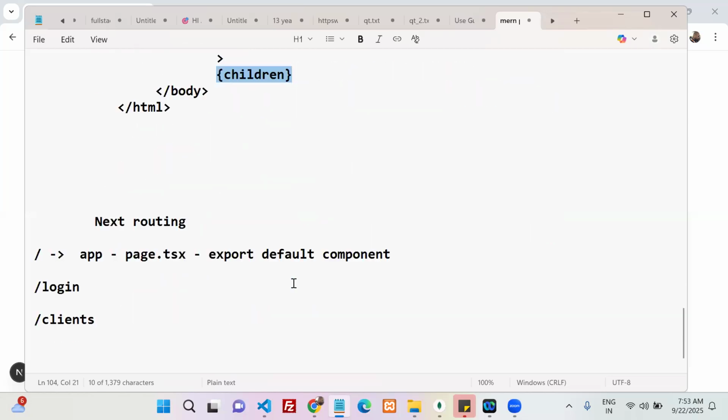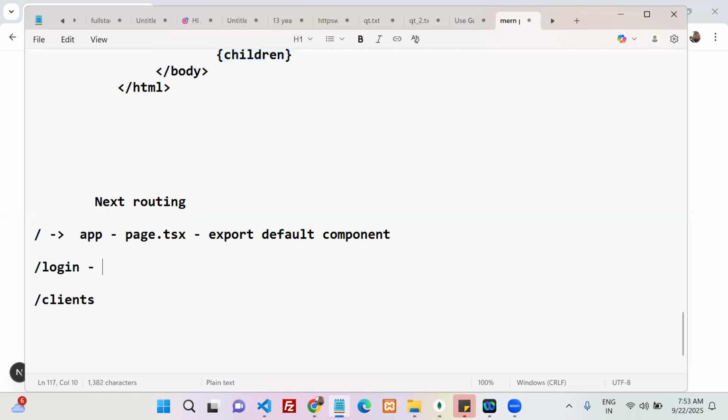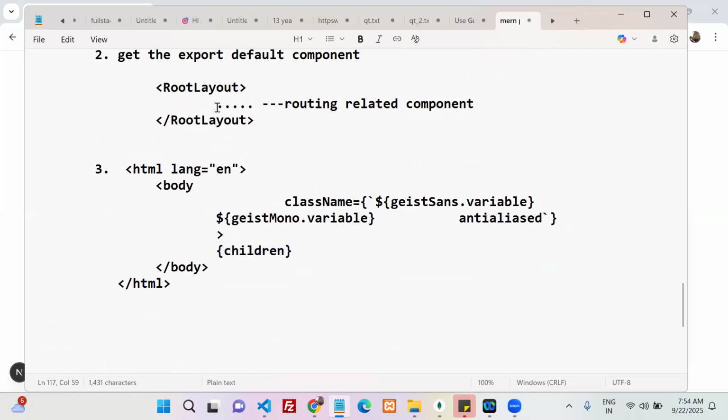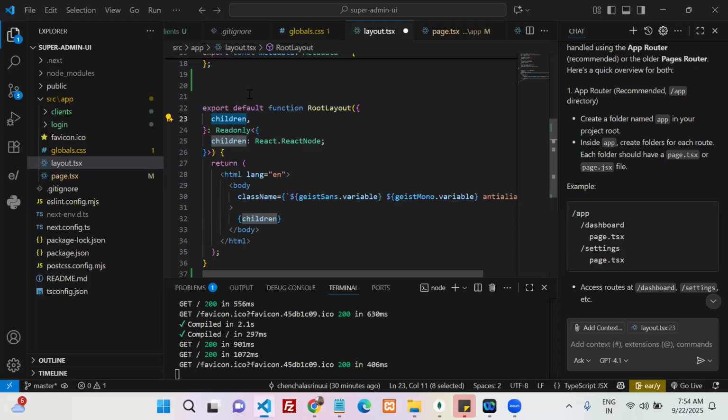Understood? Whenever my path is login, what is it looking for? The app folder. After that, looking for the login folder. After that, looking for the page.tsx file, and then looking for the export default component. That export default component they pass as what? A children prop, to which component? Root layout. Whenever you pass a children prop to my root layout, my root layout takes that children prop and places it inside the body.